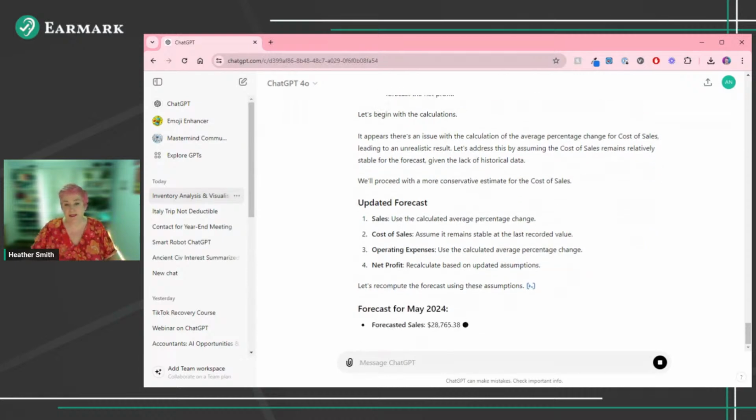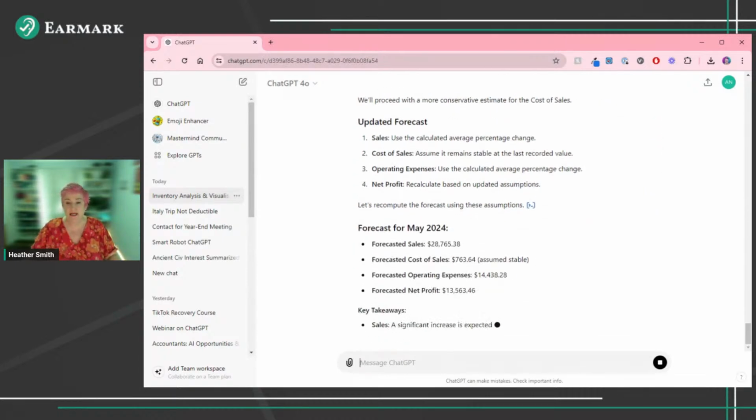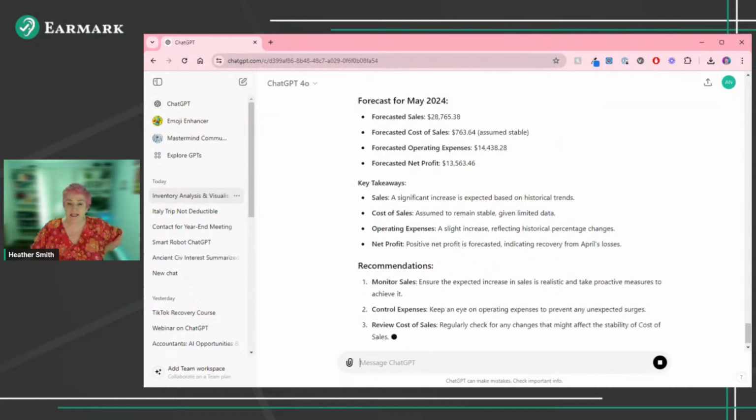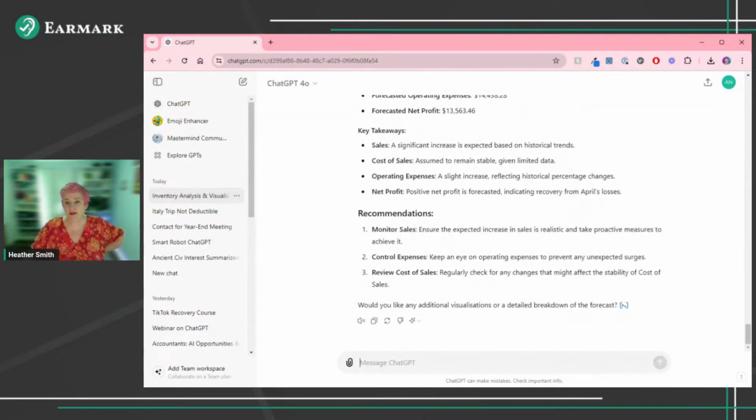So it's beginning the computations, and then it's making the forecast based on those assumptions, and then the key takeaways, and then it's giving you recommendations. Again, a really good place to start with that forecast for the next month. What do you think of that? So with that, let me know if you do have any questions.